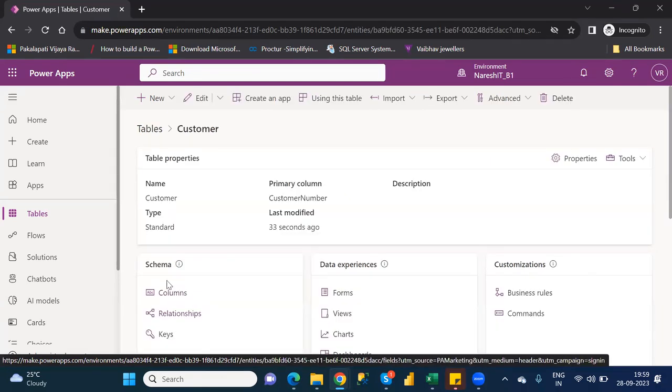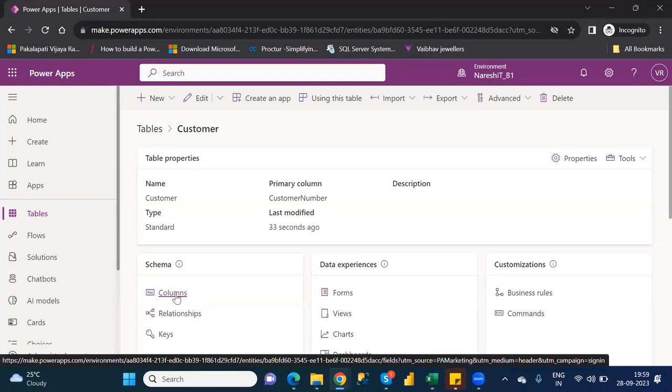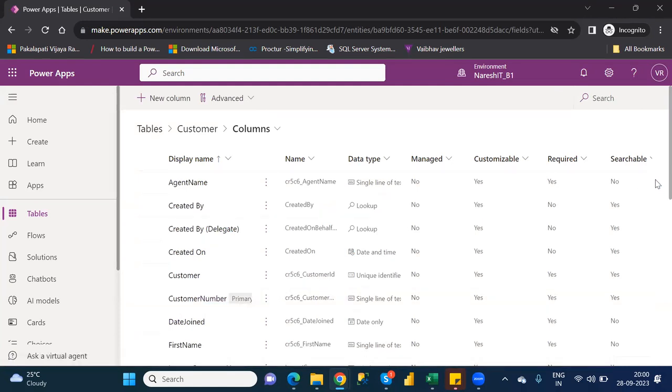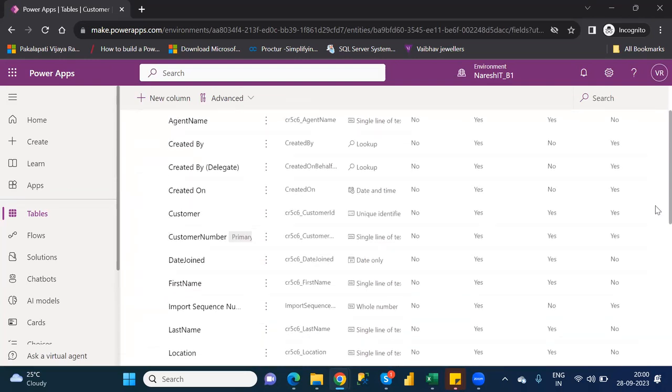So here also you can directly create a column there itself. What columns you created, you can check here. See what columns we created. We created like agent name, customer number.